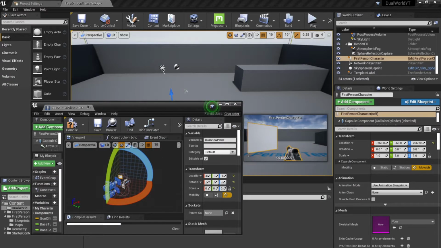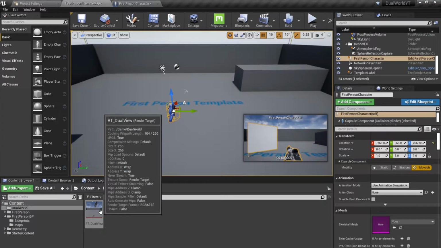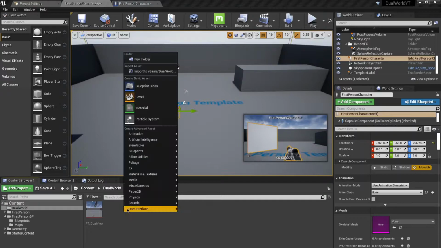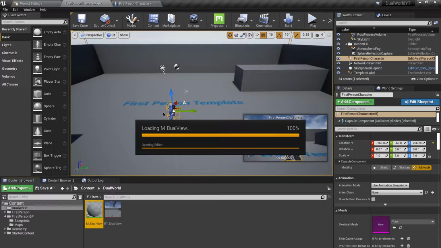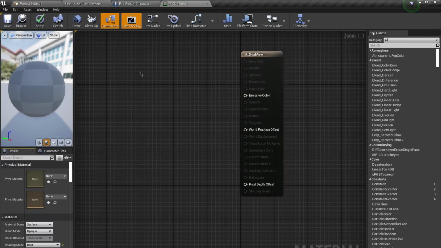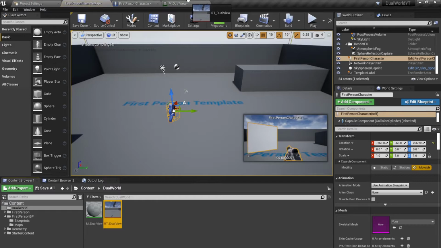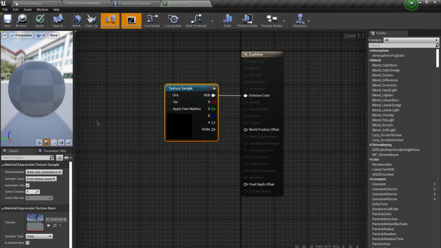Okay, so I've placed this view, and now what I want to do is create a material over here that is going to use this render target as our basis. So what I'm going to do is create a new material, this one, M underscore dual view. Open this up, and first what I will do is change this to, where is it? This one to unlit, and I'm going to drag this render target inside of my material and plug this in over here.